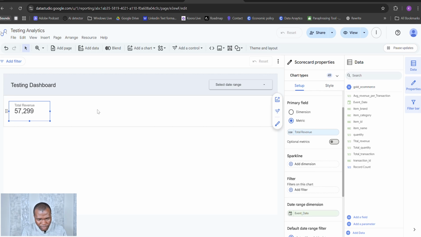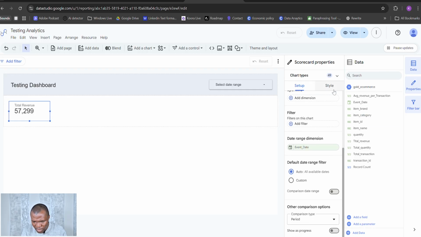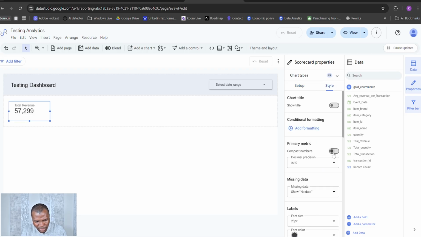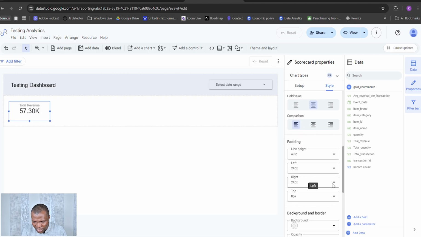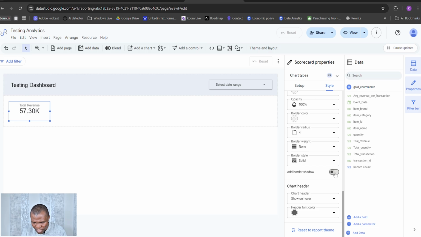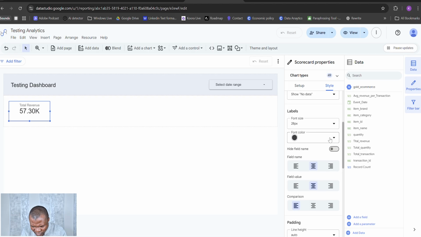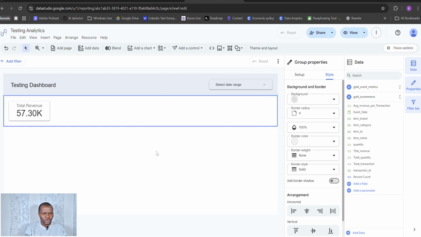And then I can do some series of adjustments to this in the style. I can have it as a compact number in 2 decimal places. Then you can play with every other thing here. You can put this at the center, then increase the size the way you want. Then I will add a border. I think with this I am satisfied. Okay, let me just increase this to about 36. Then I'm satisfied with what I'm looking at.